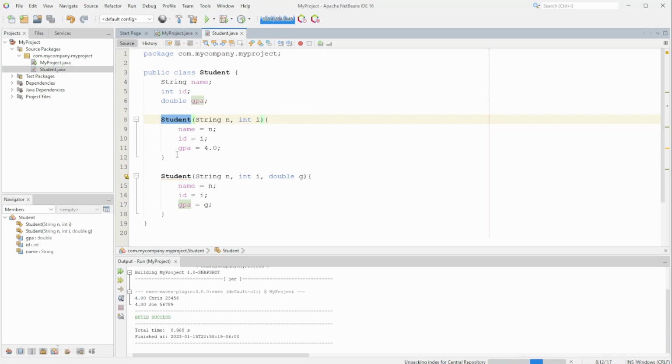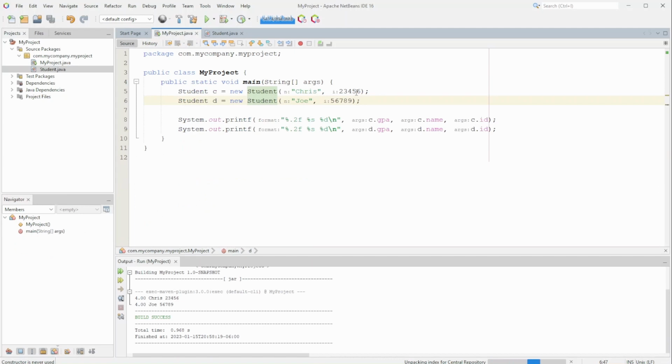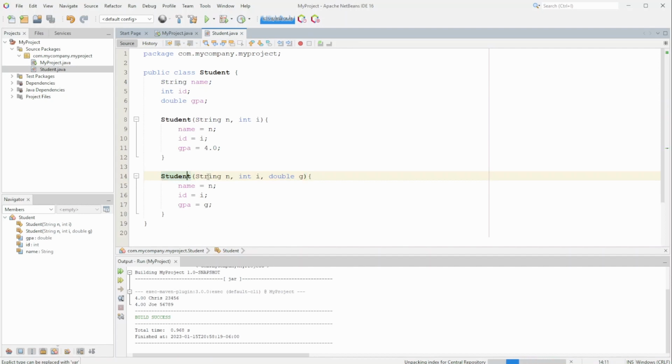And this is called overloading, where you have the same method name, but you have a different number of parameters. And there's a red line underneath this Student because we don't use 3, so let's bring this back to 3.2. And then we will see here that there is no longer a red line.